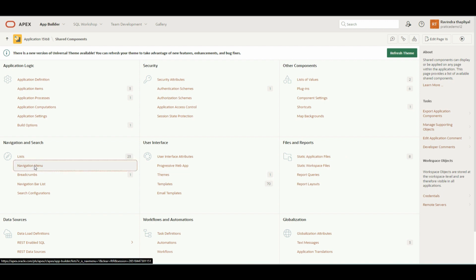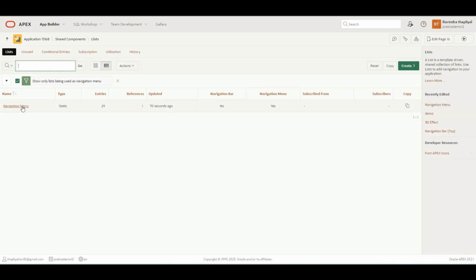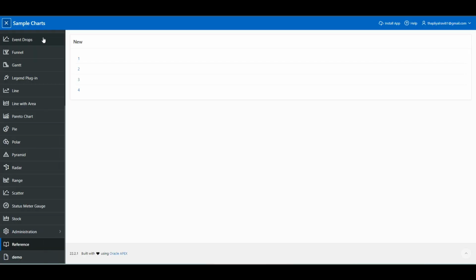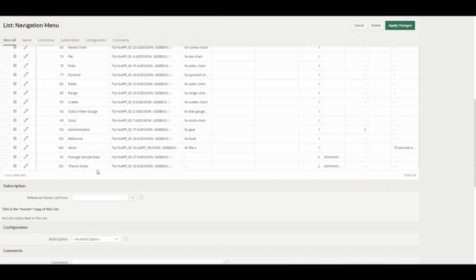So if I click over here, navigation menu, then I will click over here, navigation menu. As of now, you can see we have this many menus over here. This we call a navigation menu, and this we call a navigation bar. And we have one more, which is demo, a page which we recently created. If you can see over here, our demo is here, our page is over here.